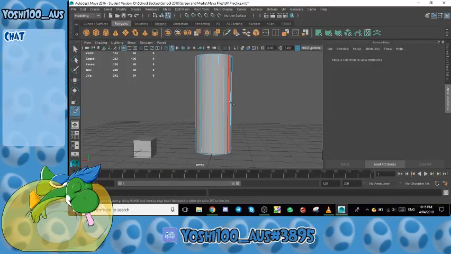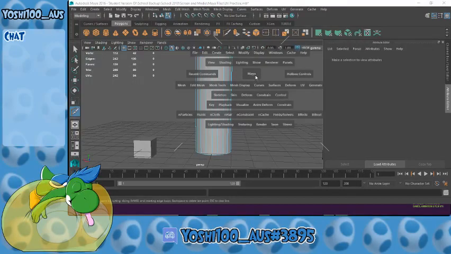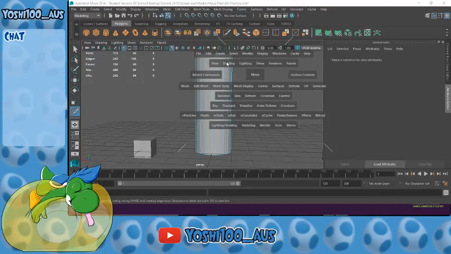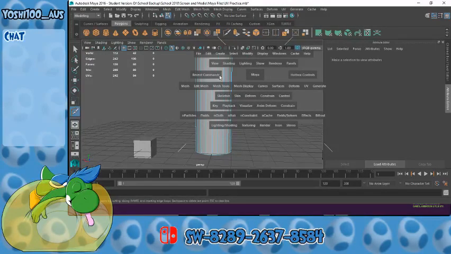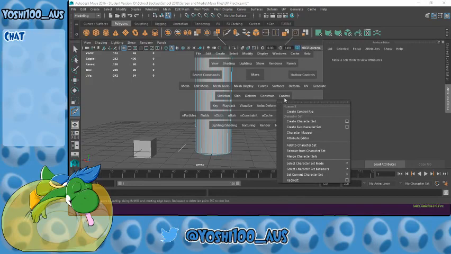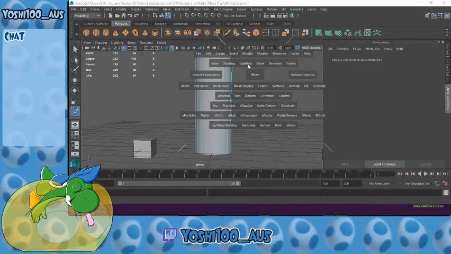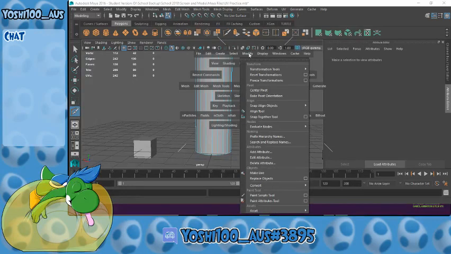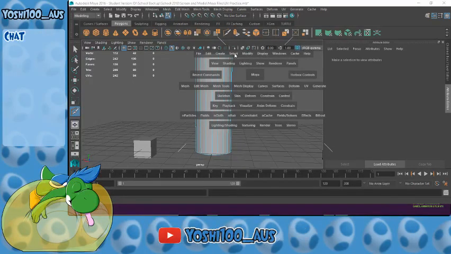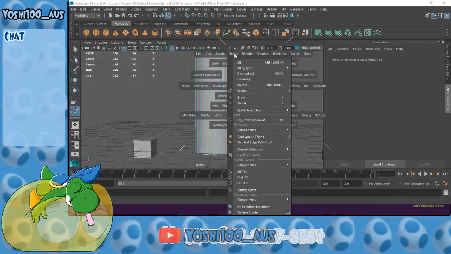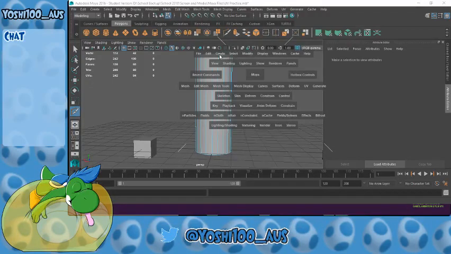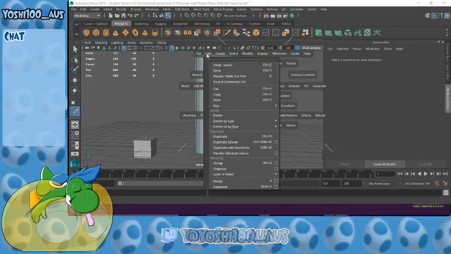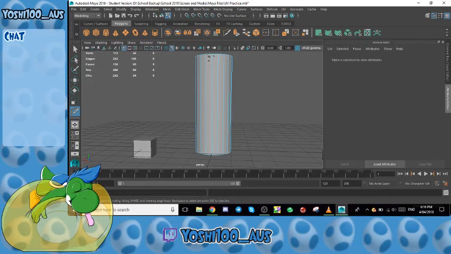Oh, I forgot how symmetry works. Where is it? Why do I have to go for symmetry? Is it in control? Modify. Is it symmetry here? I'm trying to remember where symmetry is. It's in select. Symmetrical selection, right? That would be kind of what it would be. Edit. Here, let me look this up. Symmetrical select.